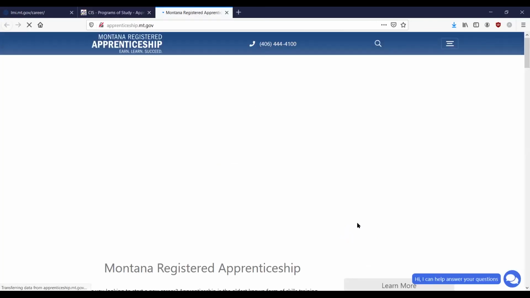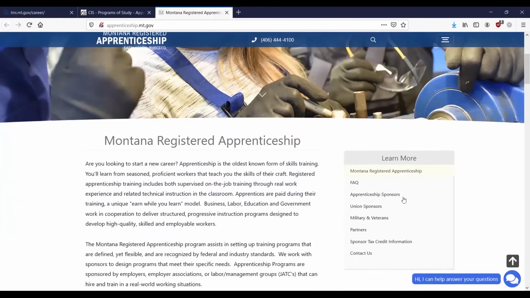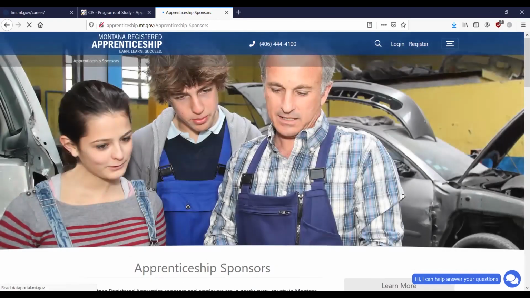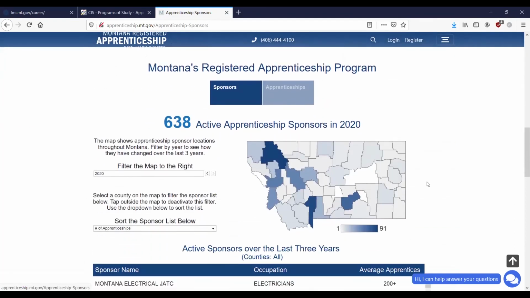So we'll come over to the registered apprenticeship page just to give you an idea of what it looks like and what's available out there. We're going to come over to the apprenticeship sponsors very quickly. We're going to scroll down to the map here, and you can get an idea of what sponsors or what apprenticeships are available in what kind of place and in what kind of density. And you can see that most of it follows the economic boot of Montana, right? There's not a lot of apprenticeships, unfortunately, available in eastern Montana, though there are a few.